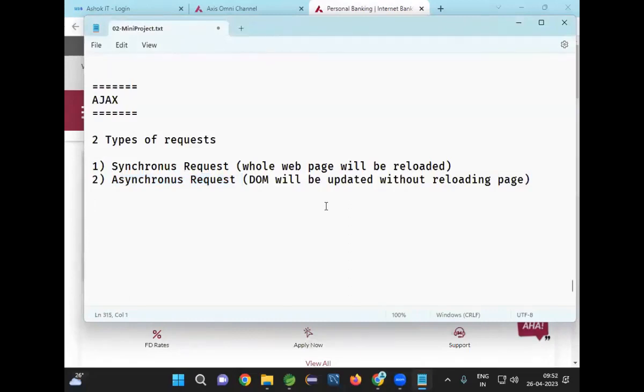So that means if you go for any web application, two types of requests will be available in the web application. What are those two types of requests? One is called as synchronous request. Another one is called as asynchronous request. How can you differentiate synchronous request and asynchronous request?